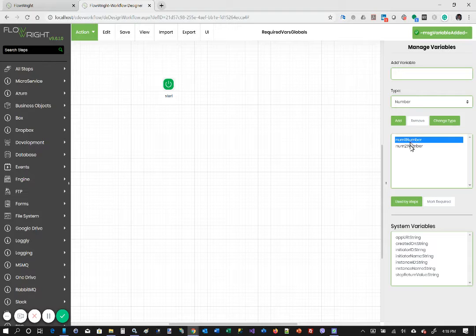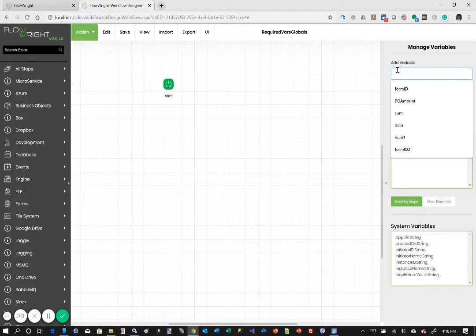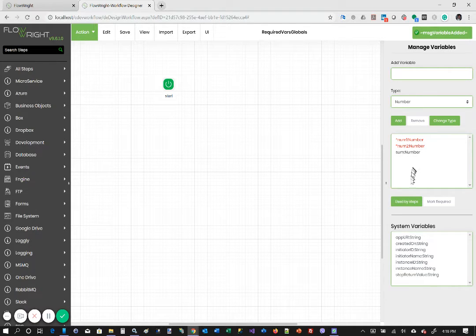If you want to make these two required, what that means is when you instantiate the process or the workflow instance, the instance will need values for these two passed in. We can make them required by selecting this particular variable and saying mark required, and you'll see a little star that goes in front of it. We are going to make this also a required variable. And let's add another one called sum, and we're going to make the sum not required.